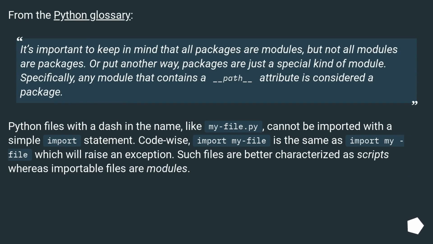From the Python glossary: it's important to keep in mind that all packages are modules, but not all modules are packages. Or put another way, packages are just a special kind of module. Specifically, any module that contains a __path__ attribute is considered a package.